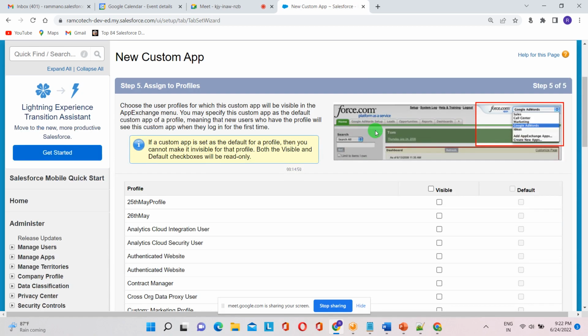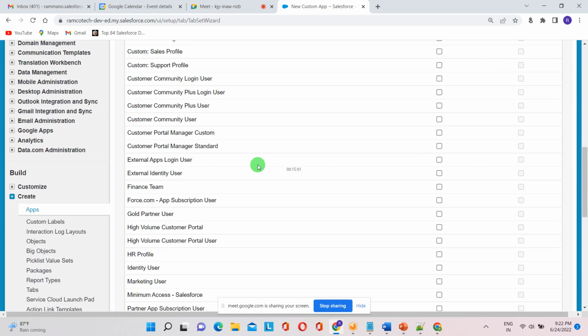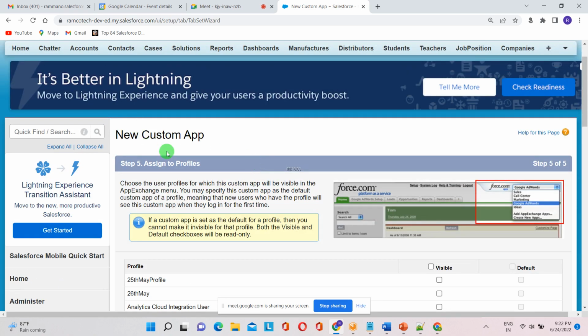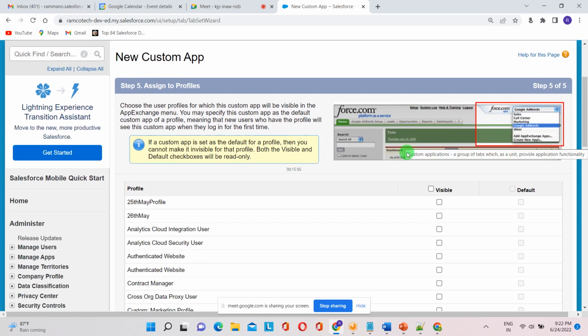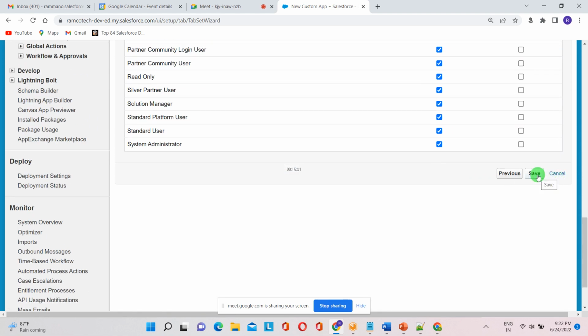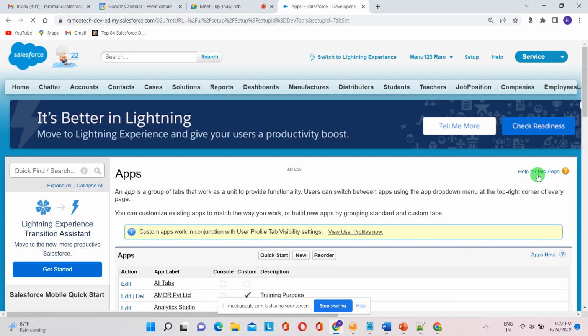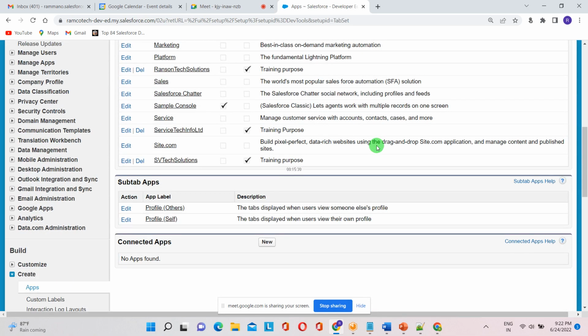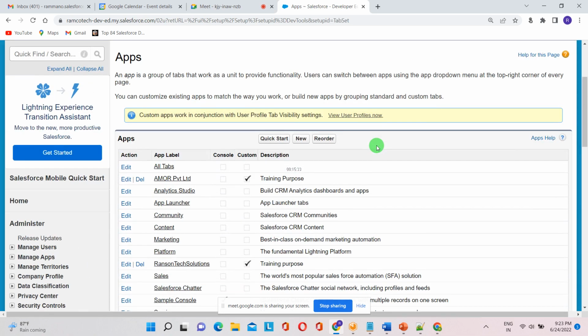And here it is asking for the profile, to which profile it has to be visible. Profile in the sense, these also are a future topic. Profile is nothing but like one department in the organization. So currently I'm making it visible for all the profiles, and I'm clicking on save. Yes, now the application has been created.